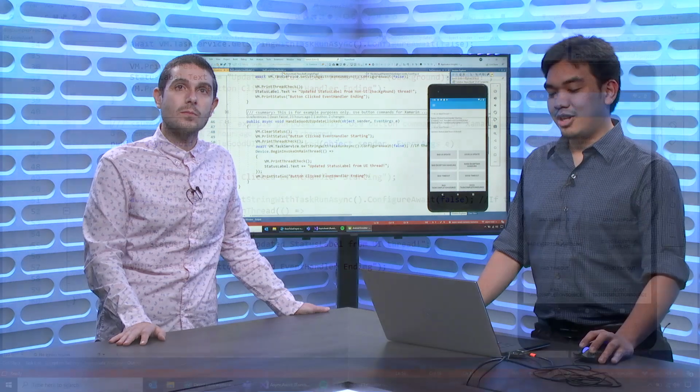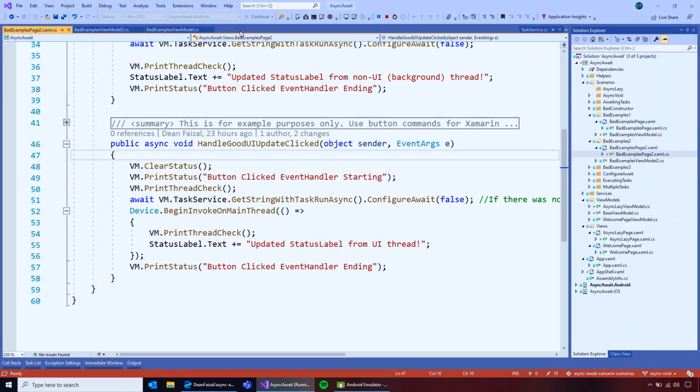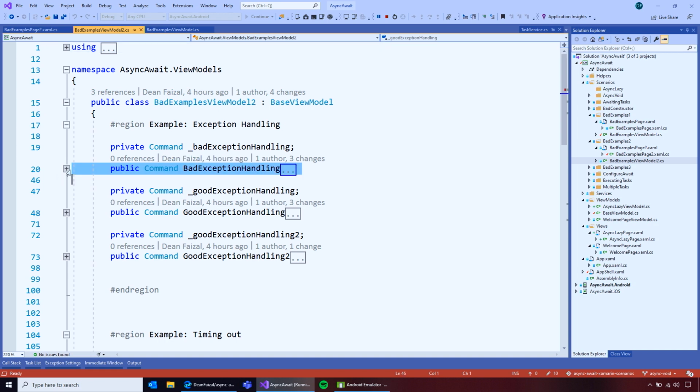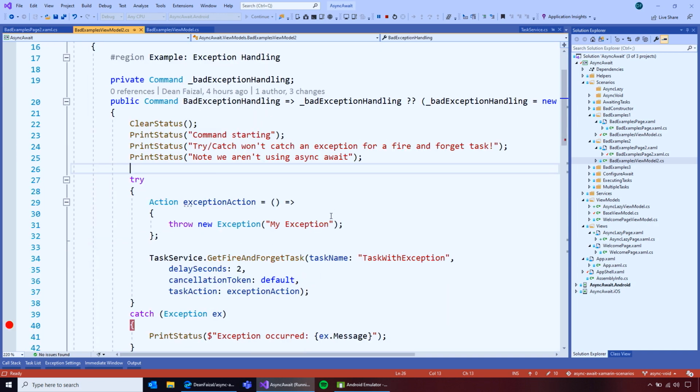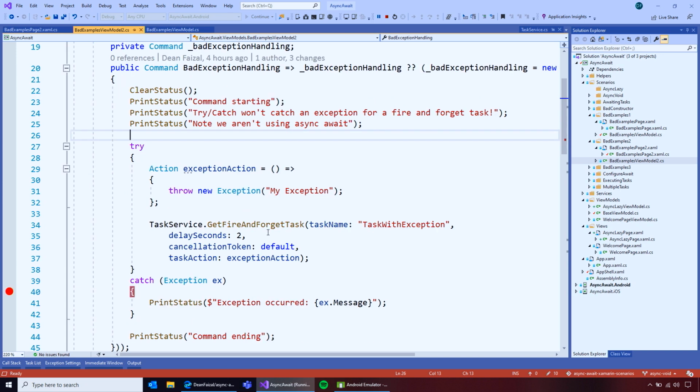Next, we're going to look at exception handling. This is something that is really, really easy to get wrong. So we'll take a look at the bad exception handling first. So with tasks, we talked about .Result, we talked about await, but sometimes you want to fire and forget. Sometimes a task can just run. We don't care if it completes or if it doesn't complete. It's just run. Yeah, just go. We just need to execute something.